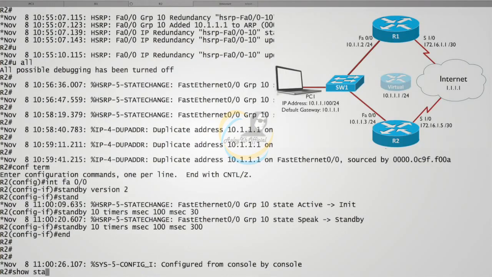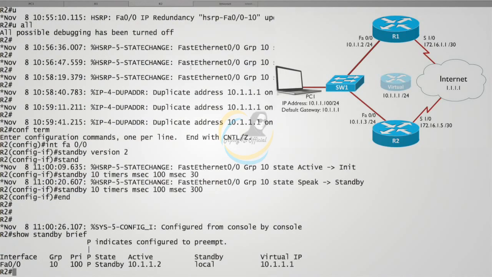Let's do a show standby brief. And just to make sure, yes, indeed, we are in standby, and we are recognizing router R1 as the active router. So now we should have much faster convergence times if router R1 were to go down.